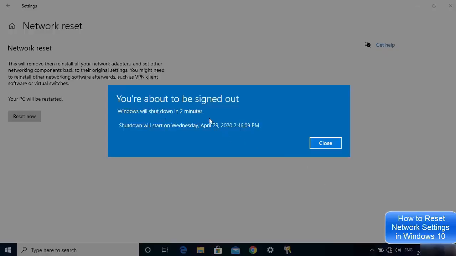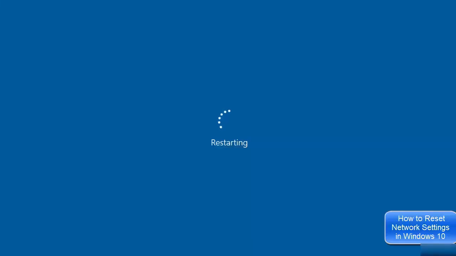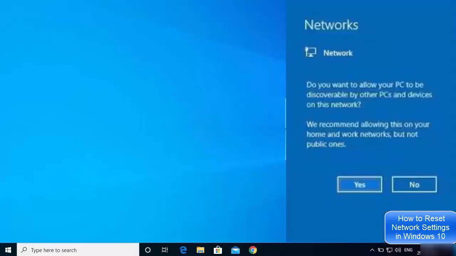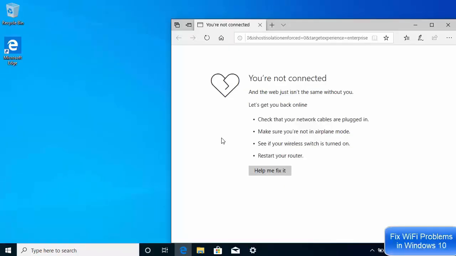So now I can see just 2 minutes are remaining. And now I can see that my Windows operating system is restarting automatically. And once I'm logged into my Windows operating system, my network adapters will be reset. So once again, try to connect to internet after this solution, and if your problem is solved, then it's okay. Otherwise, we will move to the next solution.